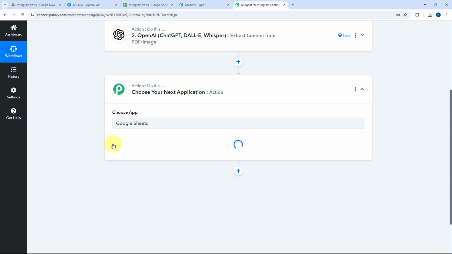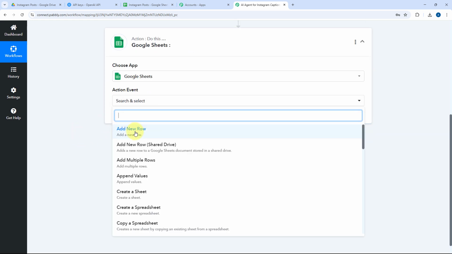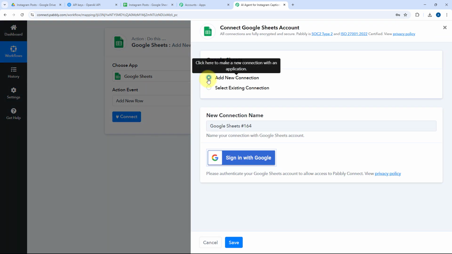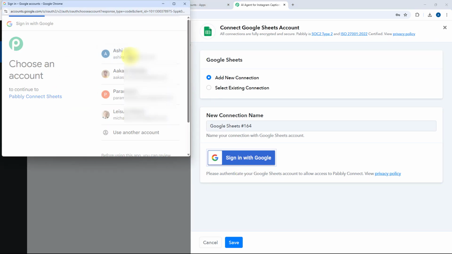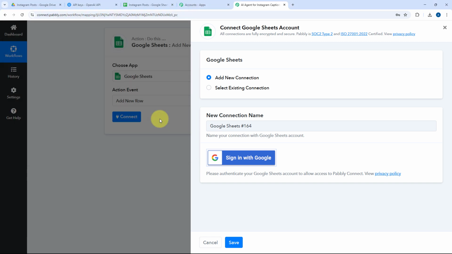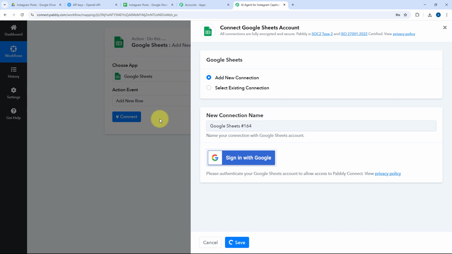Just select it. After selecting Google Sheets, in Action Event from the drop-down, select the action event as Add New Row, and then just click on Connect and select Add New Connection. Now here, we have to connect our Google Sheets account with Pabbly Connect. And to make this connection, we have to just click on this Sign in with Google button. Now after that, here in this pop-up window, select your Google Sheets account, then just scroll down and click on Continue. And as we click on Continue, we will see our Google Sheets account will get connected with Pabbly Connect.